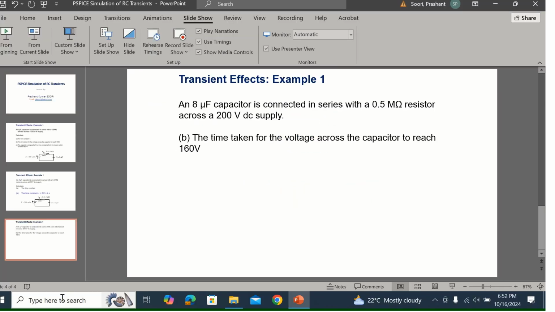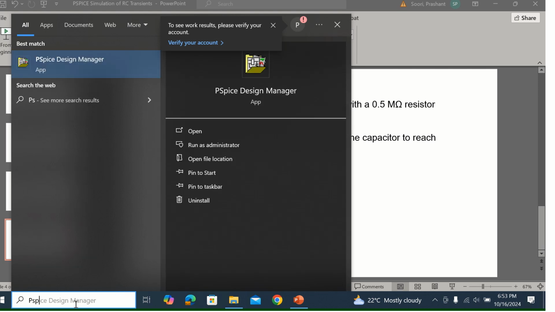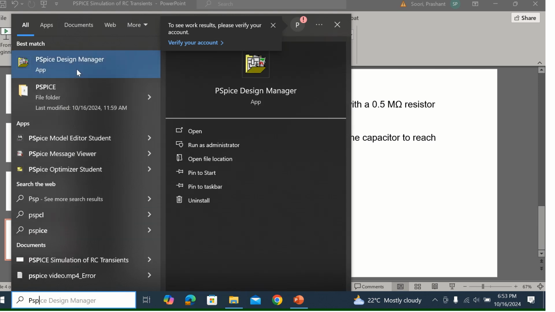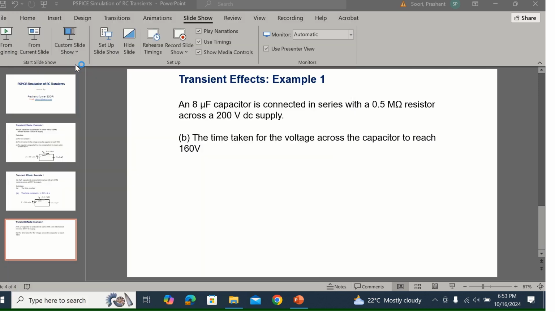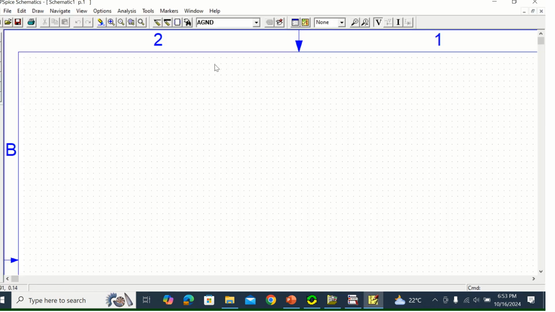I've already downloaded the PSPICE student version on my laptop, and the first job is to search for PSPICE design manager. So it is here. I'll click this, and this screen will pop up. Then we have to select schematics. This is the schematics. Click that. Then you will get the screen like this.